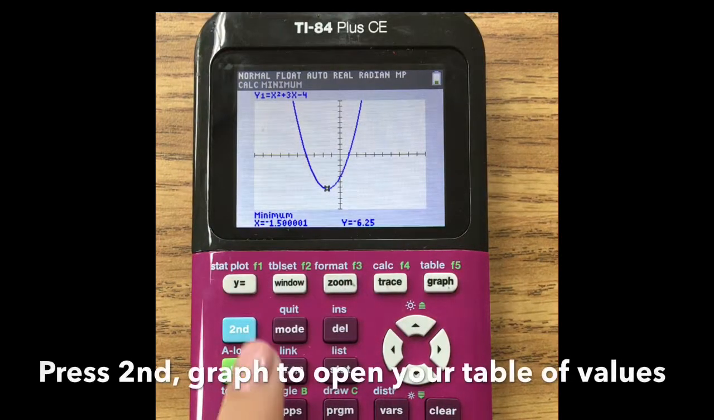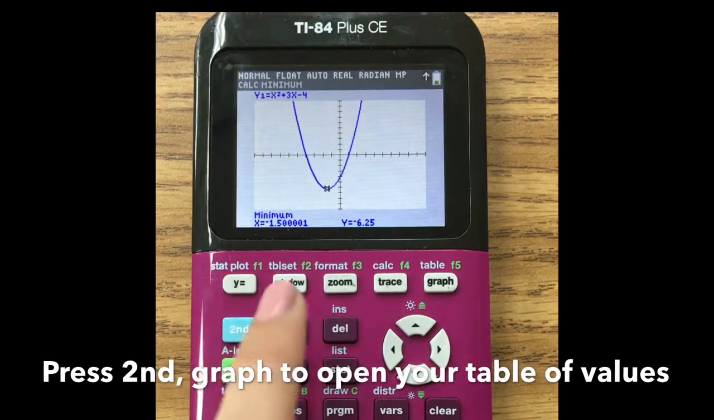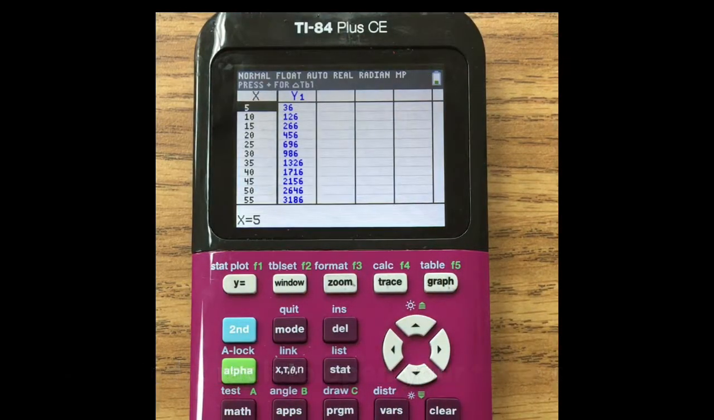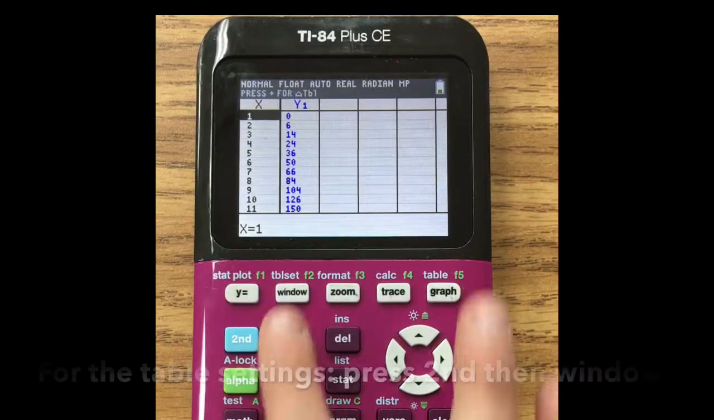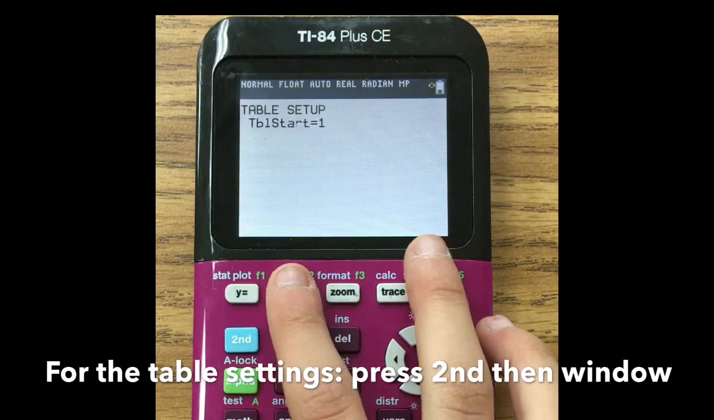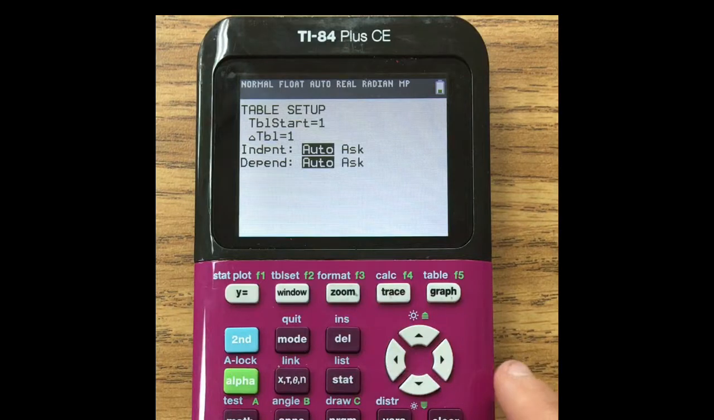Now, to set up a table of points for your graph, all you have to do is this. Press second, then press graph for the table of values. Now to adjust your table settings, all you have to do is this. Press second, then window, which activates the table settings.